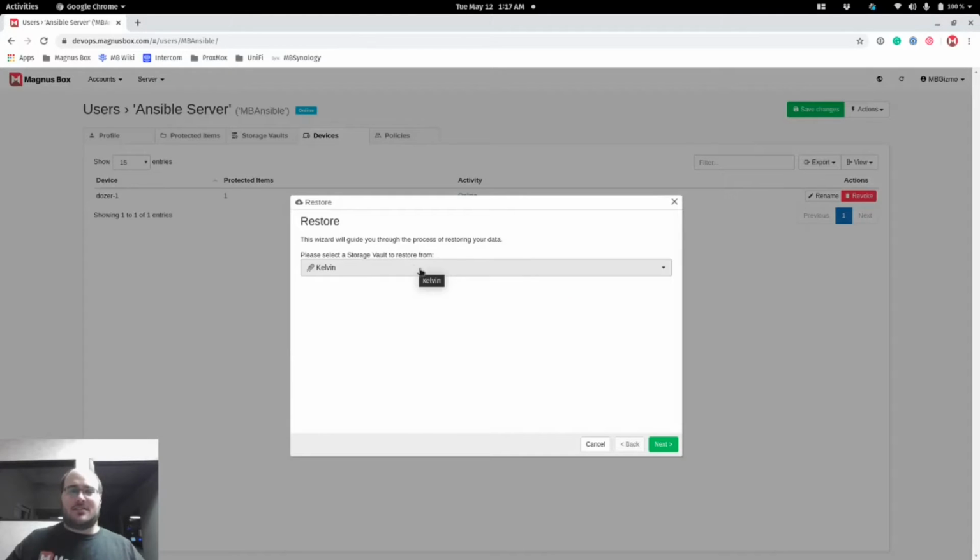And it's going to ask which storage vault we are restoring from. Now, this here is my test online vault. You may have different vaults attached to yours, such as an on-site external hard drive, or you may have multiple different vaults. I only have the one, so I'm just going to select that one and then hit Next.